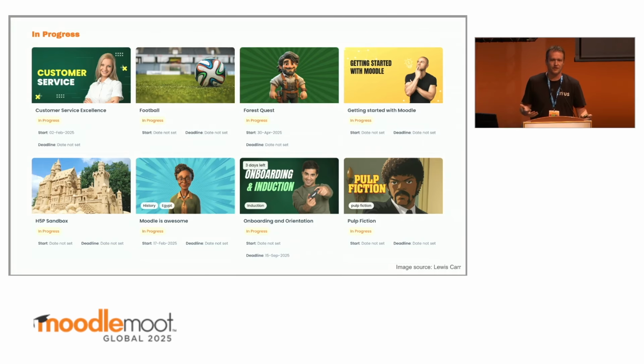And then when you combine all these together, you end up with something like this on your dashboard. So you have a series of tiles, and then you could split those into in progress, completed, not yet done, continue learning, all those kind of things that learners are used to seeing in a streaming platform. And again, pictures and things go a long way.